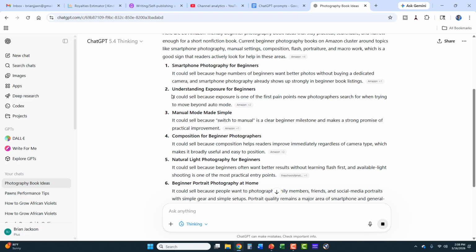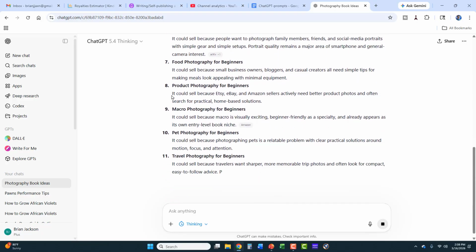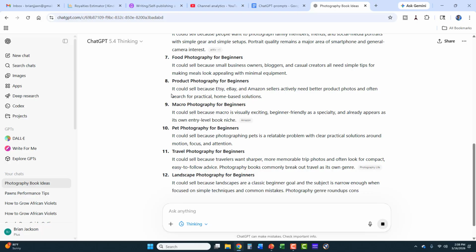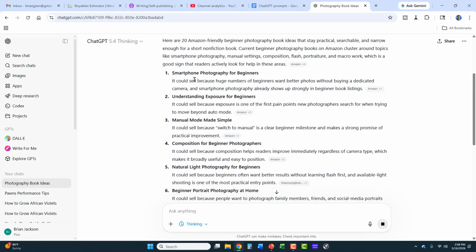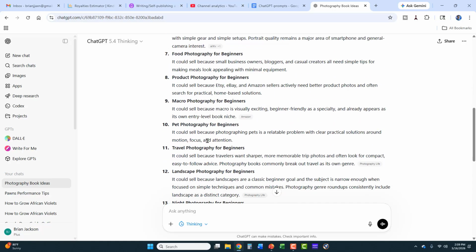Now, here are our topics that ChatGPT has come up with, with a one line explanation for why this might sell. I really like smartphone photography for beginners. I think that's a catchy topic. Understanding exposure. Manual mode made simple. Whoa. I never thought manual mode was simple. Composition for beginning photographers. These are all great topics that would undoubtedly sell.